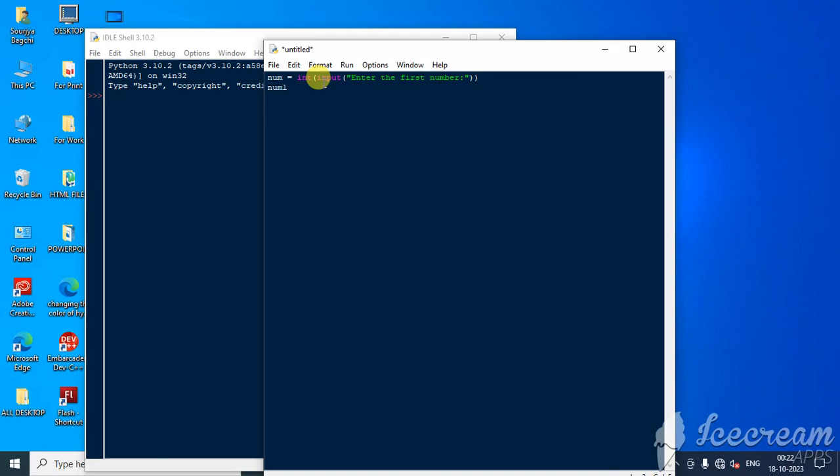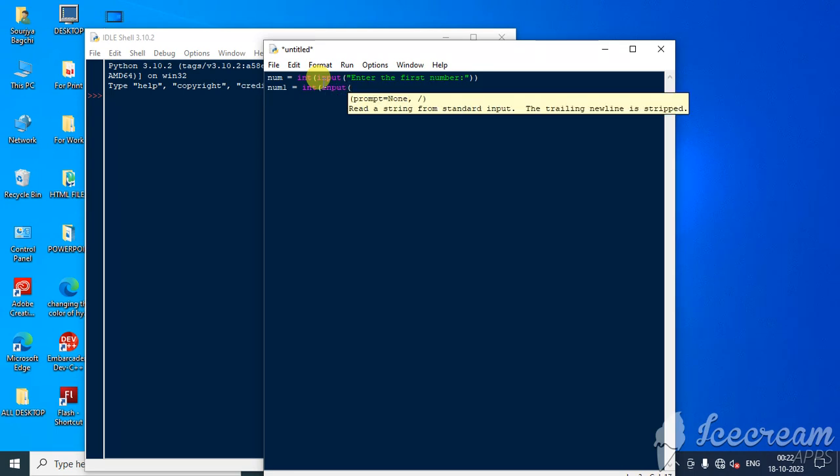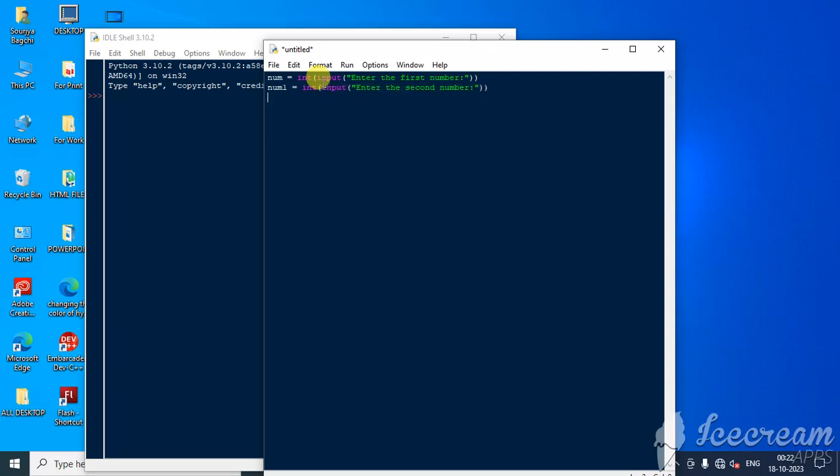Say num1 equals int, input, this is the second variable, double quotes, "Enter the second number:", quotation close, double bracket close. Num2 equals int, bracket, input, bracket, double quotes, "Enter the third number:", quotation close, double bracket close.